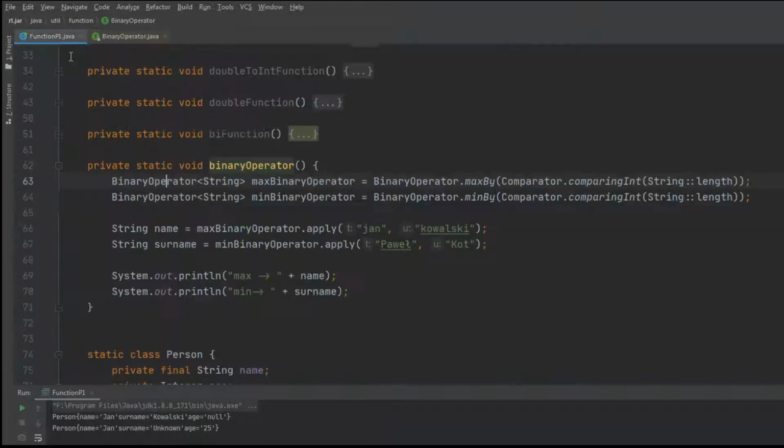So let's look at the implementation. We have a BinaryOperator that accepts string arguments, and the second one also accepts string arguments for the purpose of this demo, and we will use the maxBy and minBy. I provide a really simple comparator where we compare the length of those strings, and then we return one of those strings. So for the first example, we will return the string that is longer. In the second one, we will get as a result the string that is shorter.